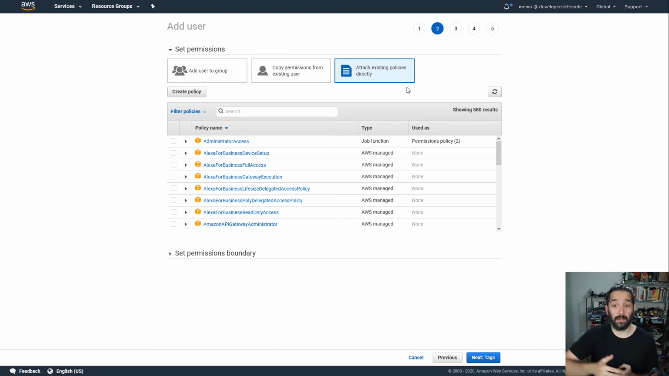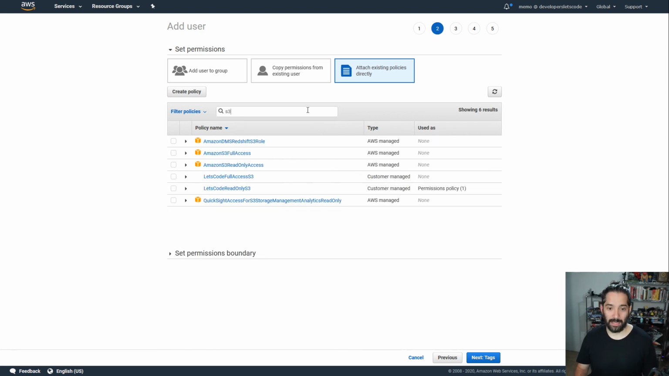we could attach an existing policy directly. Just for the sake of examples, I'm going to look for an S3 policy. Here are the different S3 policies. You'll notice that some have this little orange AWS icon box. What that means is they are AWS managed. These are policies that have been created by AWS. They're kind of like the de facto standard policies. And then you have others that are customer managed. Those are the ones that you've customized, you've made in a different way. We're just trying to make a distinction between a policy that you created versus a policy that someone else is managing, like us.